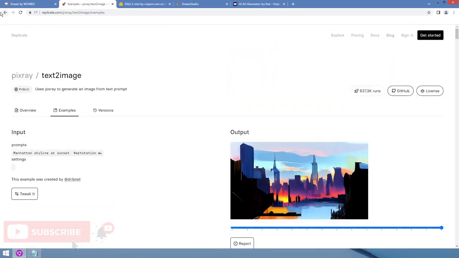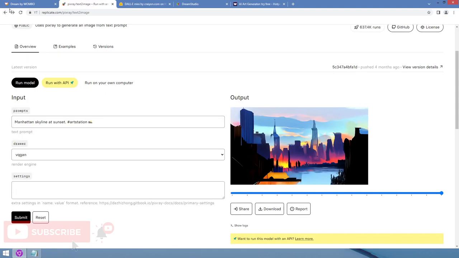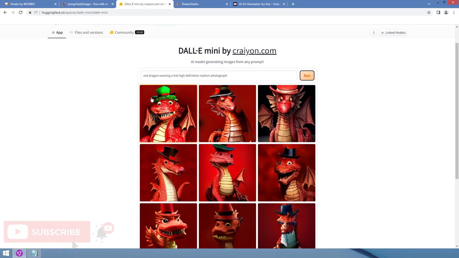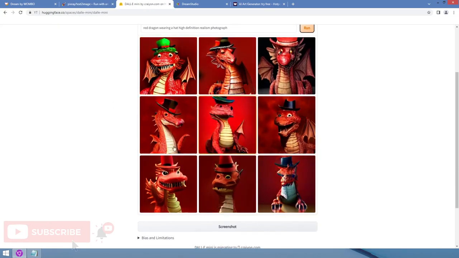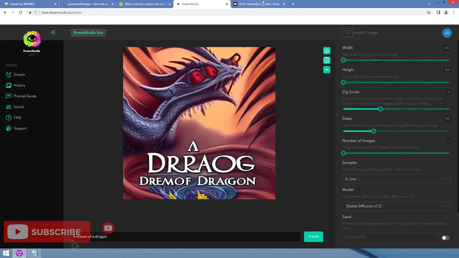We've got Replicate Pixray. This one did take a while to run, but came up with some really interesting stuff. We've got the Dall-E Mini. This one's really nice because it gives you 9 different examples. Very easy to use again. And then these last two, we really have to play around with the prompts to try and get something that we're looking for because we weren't getting good results. But overall, these are 5 different ways that you can generate AI art for free online, and this is all tested in 2022. Make sure you look at the description for the direct links.